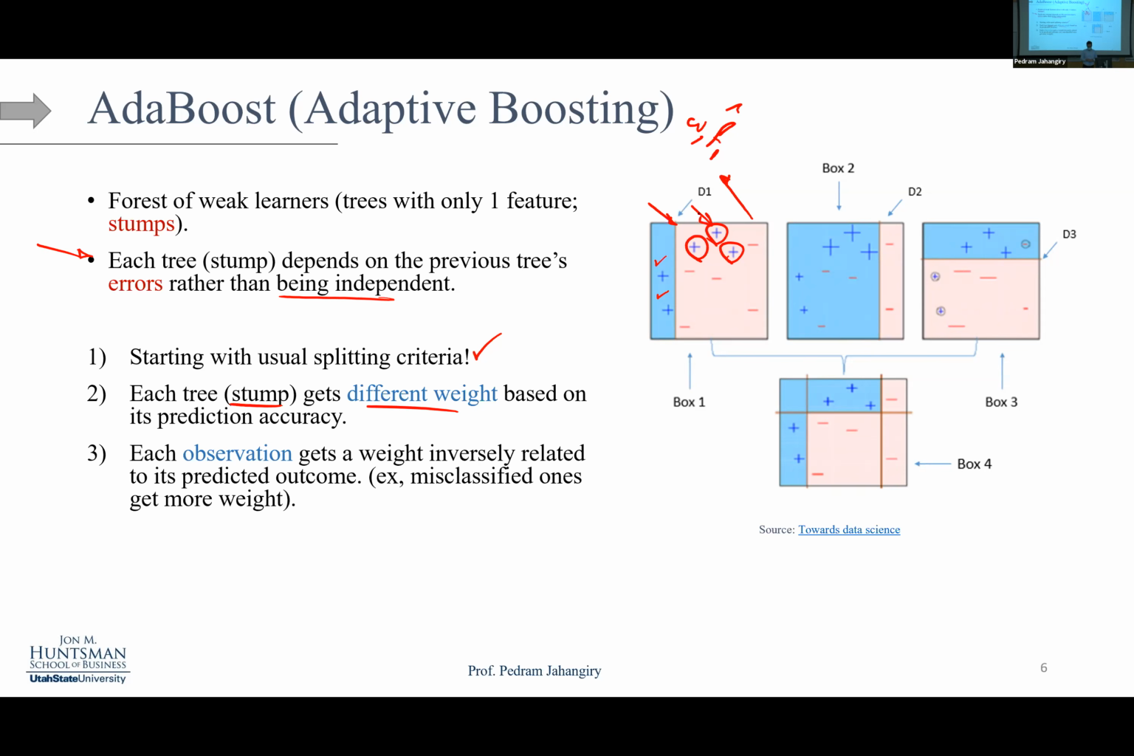Does that make sense? Okay. So it's going to highlight these 3 blue pluses, and visually it's something like this, right? You see that the size of the pluses is bigger. But remember, mathematically, conceptually, it's done by selecting more of these observations in the data. Okay. So this was, let's say, the first step, the first weak learner.